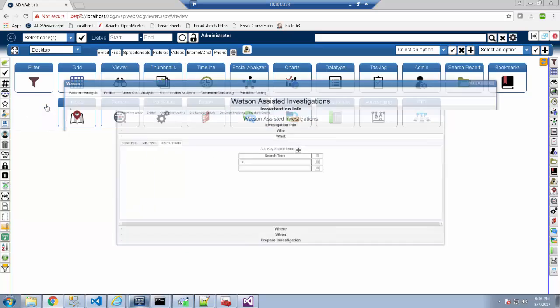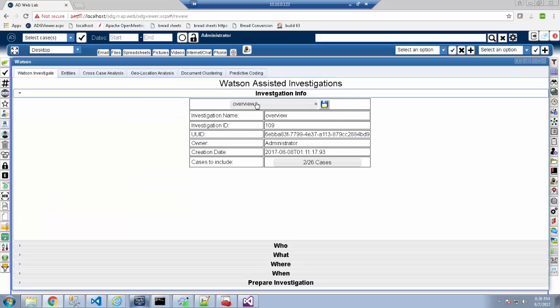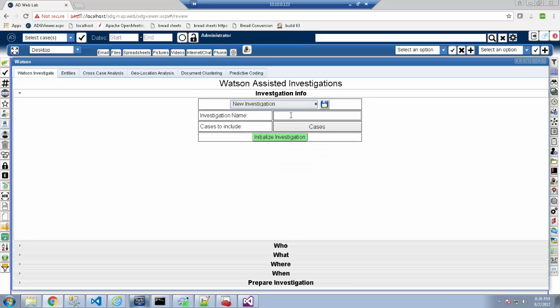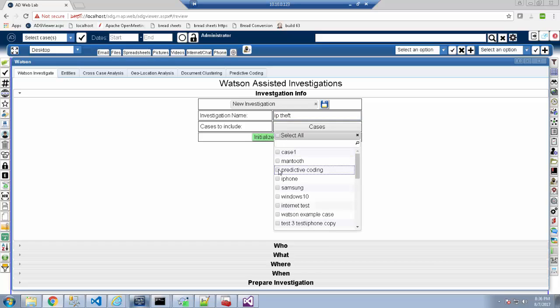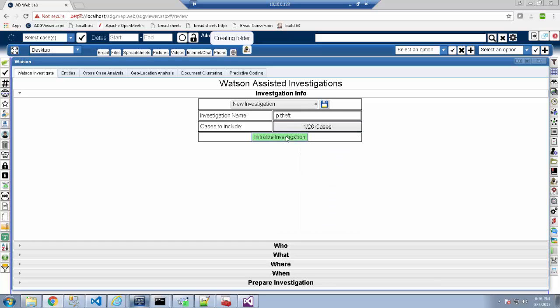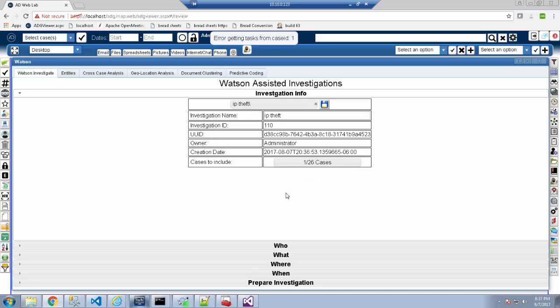Where is Watson? Here's Watson. And we're going to come back here and we're going to do a new one. And we're going to call it IP theft. Let's go into, I'm trying to pick one that I think doesn't have any labels in it already. We'll do the iPhone case. Hopefully there aren't a billion labels already in it. And we're initializing. All right, and that was relatively quick.